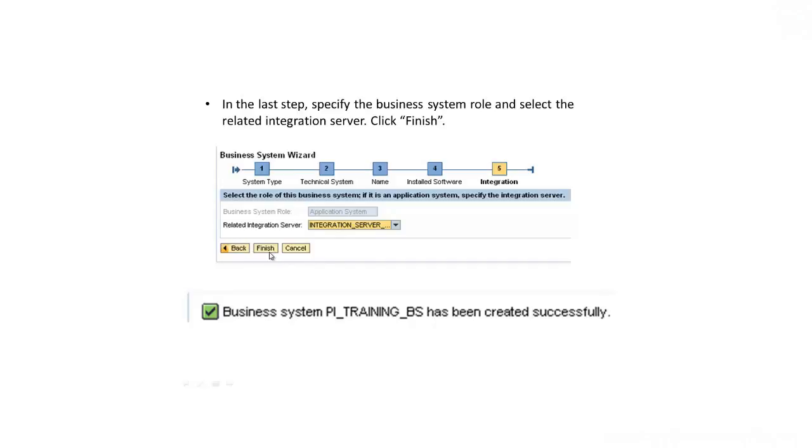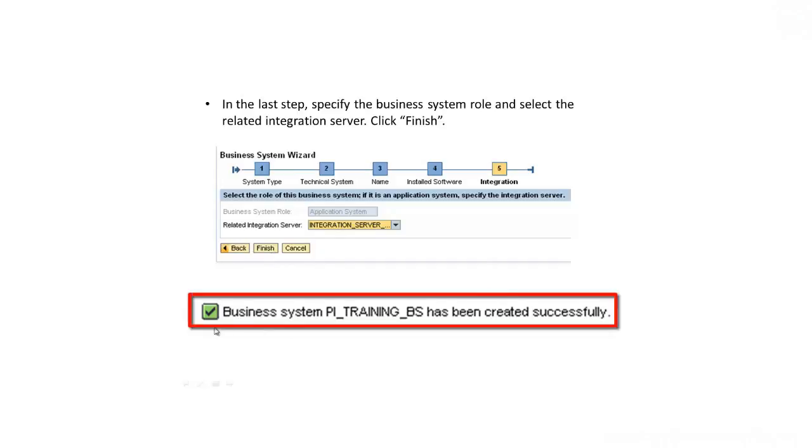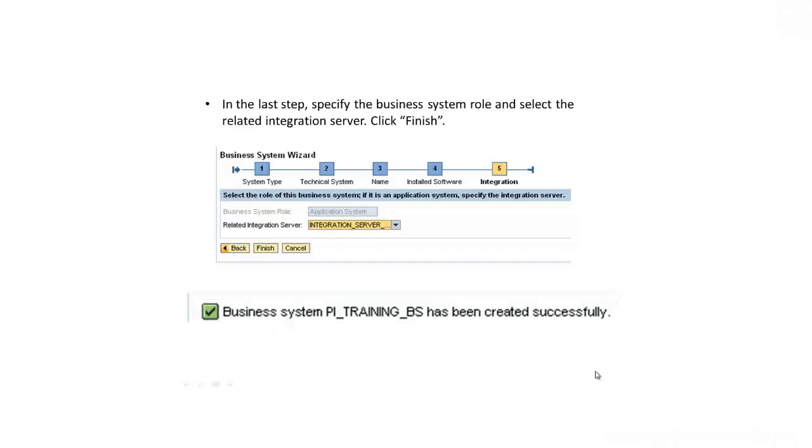Then once we click on this finish button, we'll get a message stating that the business system and the system name has been created successfully. So this is how we create the systems catalog based on business systems and technical systems.